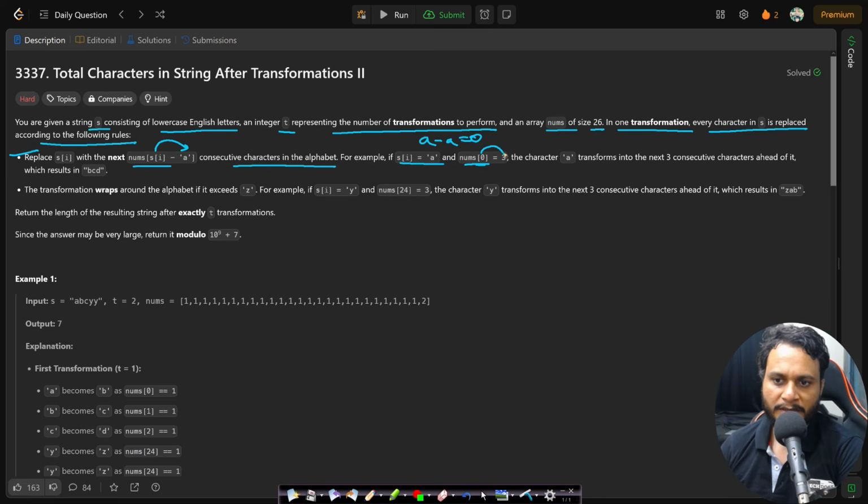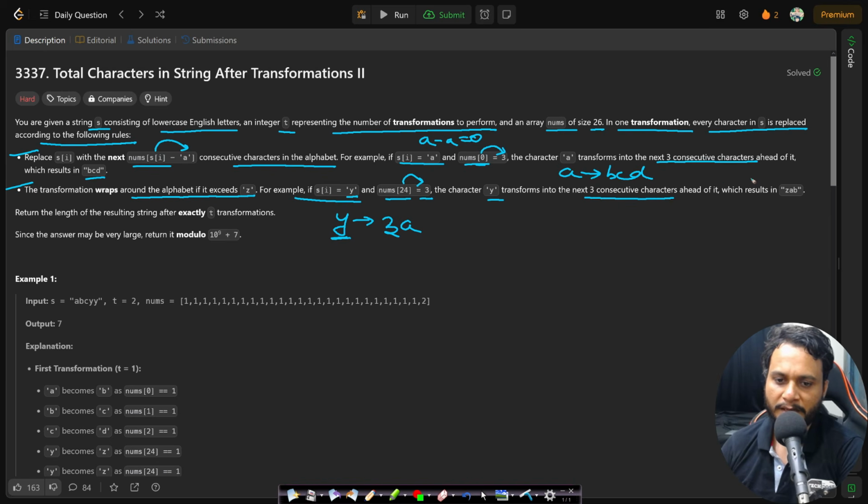So nums at 0 being 3 means a will be transformed to the next 3 consecutive characters, which will be b, c, d. The transformation wraps around the alphabet if it exceeds z. Like if you have to perform 2 transformations after y, then it will be z and a. Here an example is given: s at i equals y and nums at 24 is 3. Then y will be transformed to the next 3 consecutive characters, which is z, a, b.